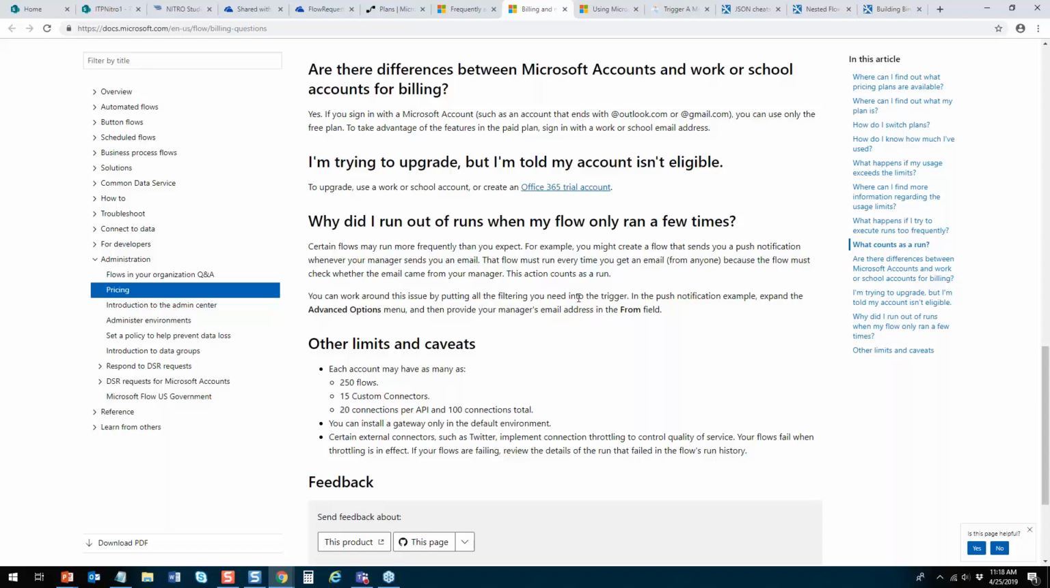Well, there is a workaround where you could do filtering for push notifications so you don't run on every email. In the advanced options, you can set a filter that says only run it when the manager's email address is in the From field.